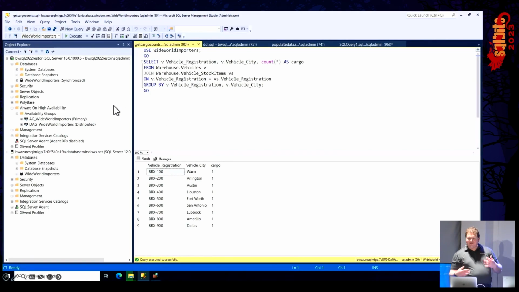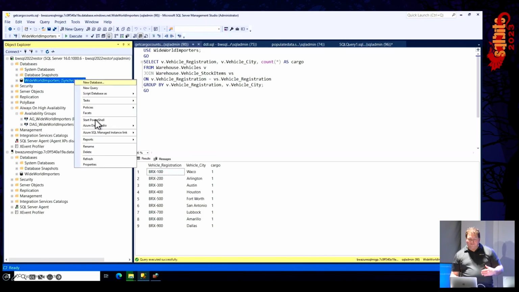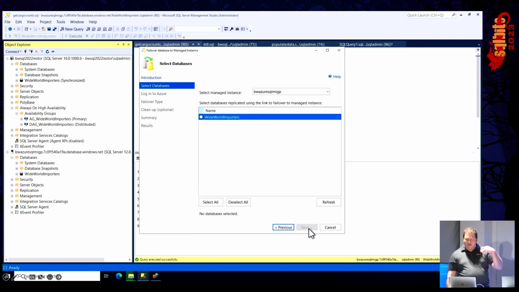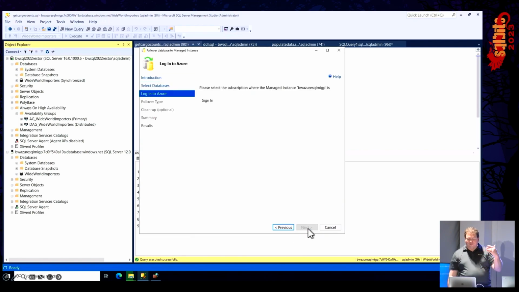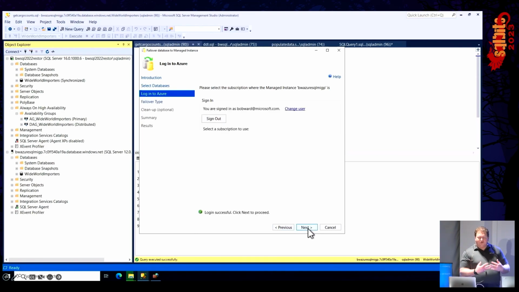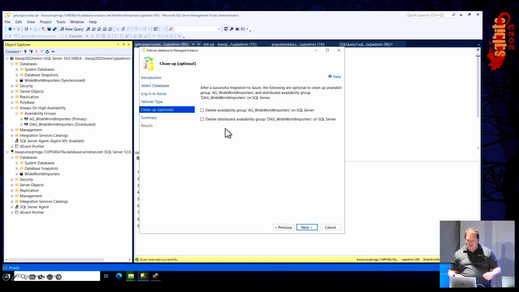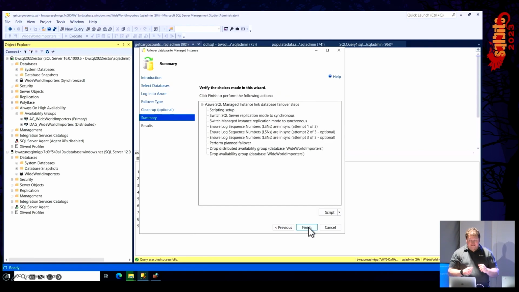So now that we've seen those synchronized, we want to do a failover. So first thing we do is we select the database in Management Studio. We pick the database we want to fail over. We sign into Azure again. Then what we're doing here is a manual planned failover. So we need to make sure our workload is stopped since we are actually doing a cutover. So we don't want to lose data or lose transactions. In this case, we don't need these availability groups anymore, so we can have it automatically clean up after us.